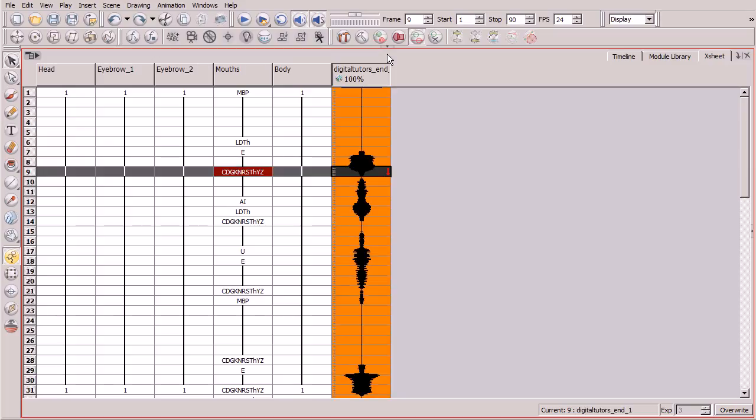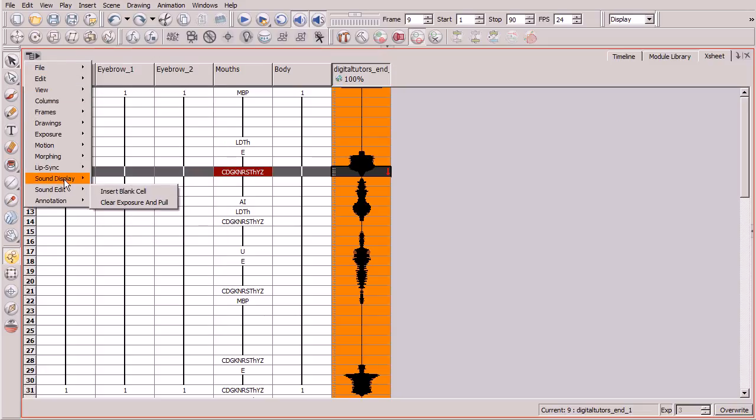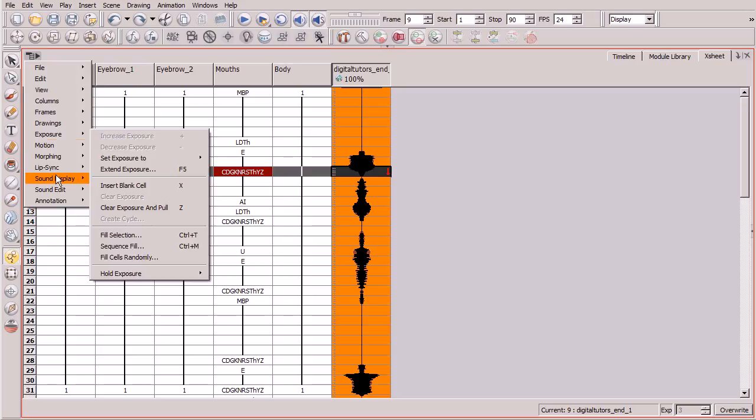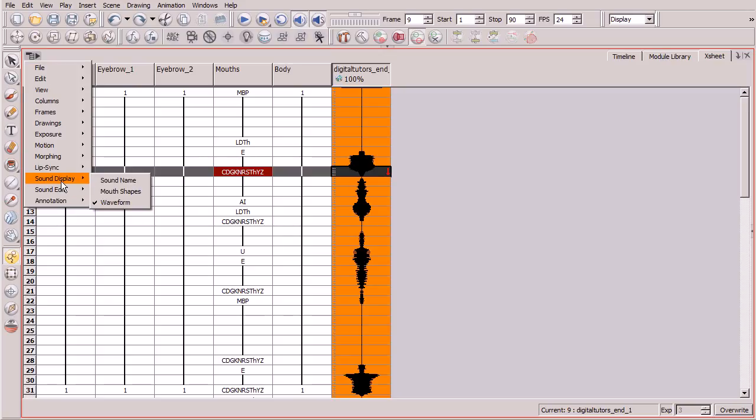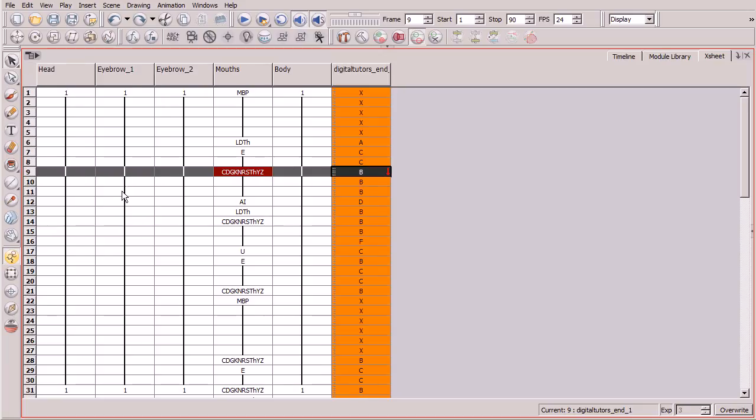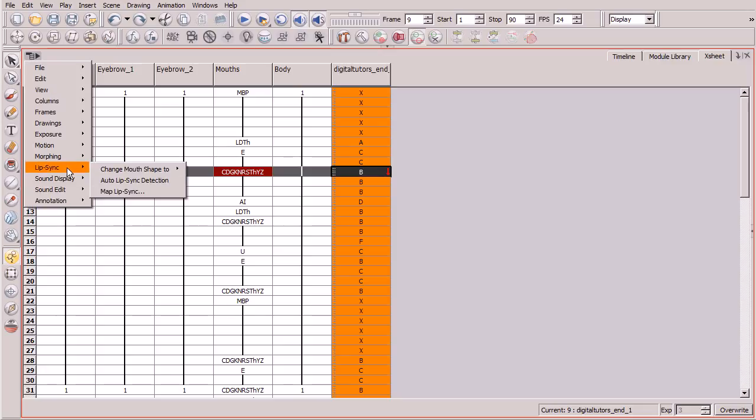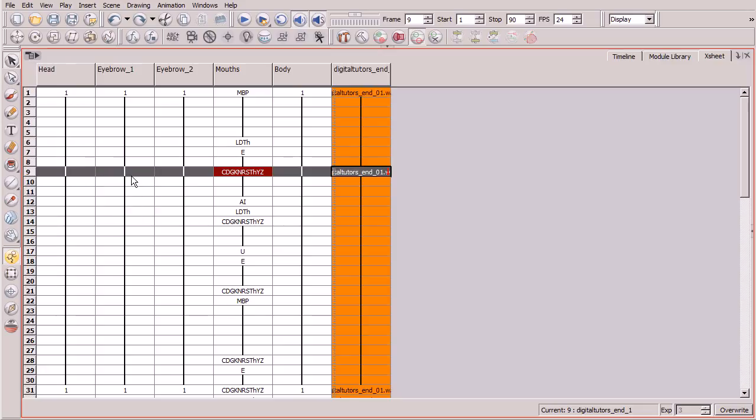Now, if we click on our audio layer, we have the option to change how it's displayed. Just clicking on this little arrow right here in the upper screen left of this view, we can go to sound display and change it from waveform, which is what it's on now. We could change it to mouth shapes, so we can see that naming convention for each one of the phonemes on our mouths layer that's synced up to our audio. Or we could simply change it to sound name. It's really your personal preference what you prefer to see as you're working in the X sheet view. Let's go back to our timeline view.